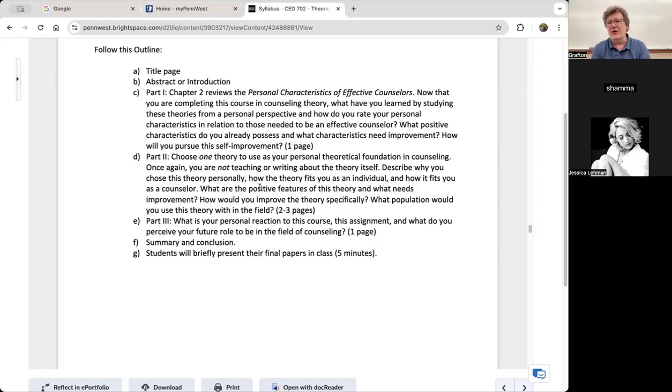If you're having trouble finding these references from our library, go to Google Scholar and you'll be able to find them. I've looked every theory up on Google Scholar and there's enough references. And then just write down the reference and type that into our library and it'll pop up. Okay. And that is 2 to 3 pages.